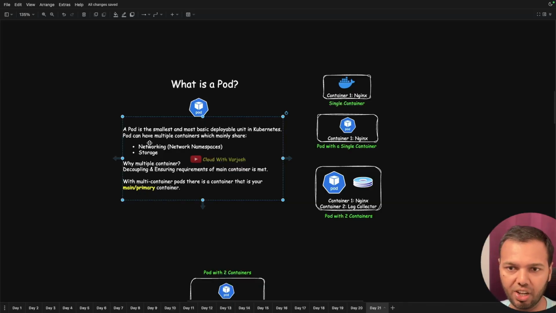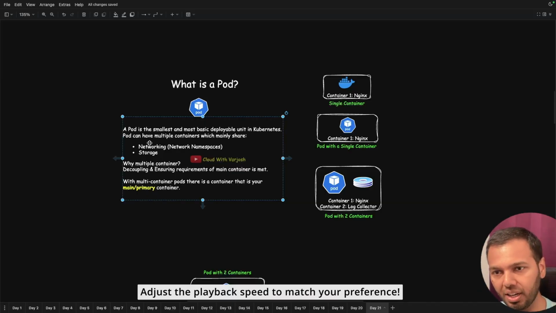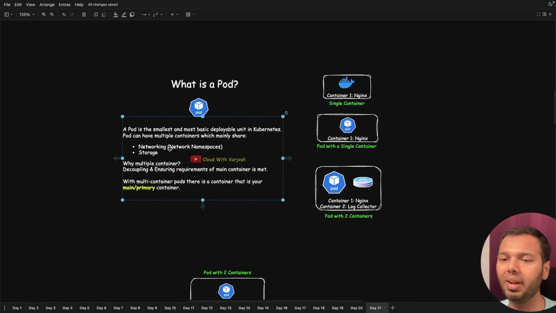Here, what is mentioned is a pod can have multiple containers which mainly share networking. And when I say networking, what I mean is network namespaces. Now, what is a network namespace? Network namespace is firstly a Linux concept. It is not something that was invented for Kubernetes. How Kubernetes works is whenever you create a pod, a network namespace is created for the pod. And if that pod has multiple containers, all those containers share that network namespace.